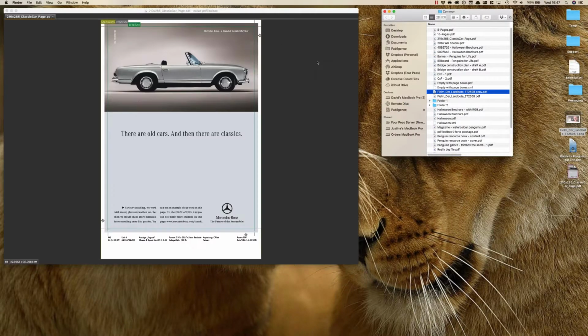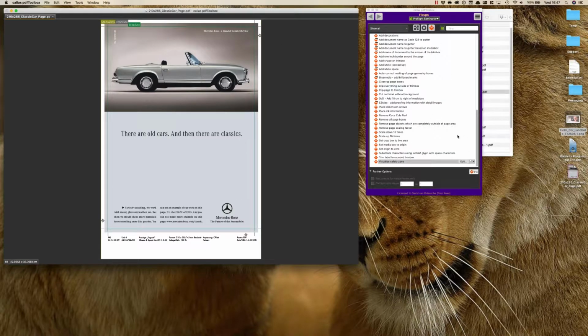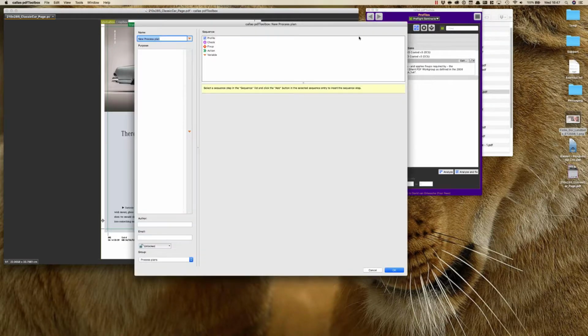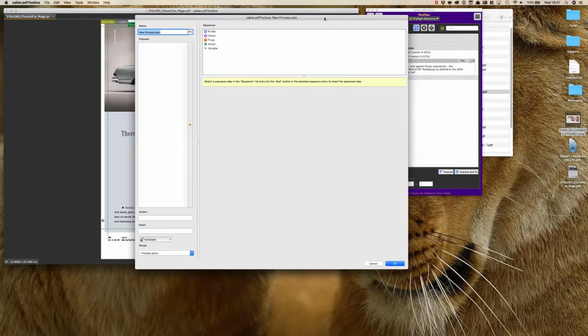So I'm going to go back to my original. And in this same profile window, instead of working with individual fixes, well, I created them, so I have those fixes. I'm now going to go into profiles. And there I'm going to say create process plan. It's important that you say create process plan, not profile, process plan. When you do that, you get this user interface. And I'm going to call this cleanup file for my clients.